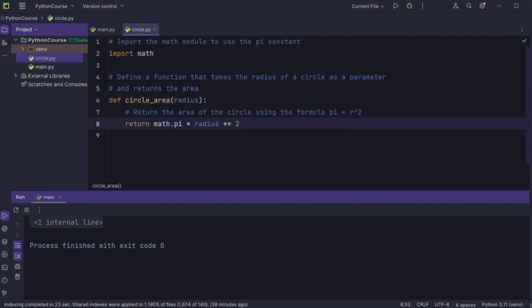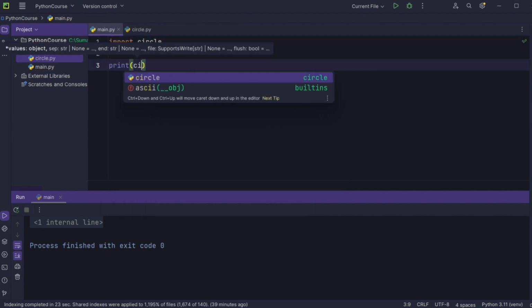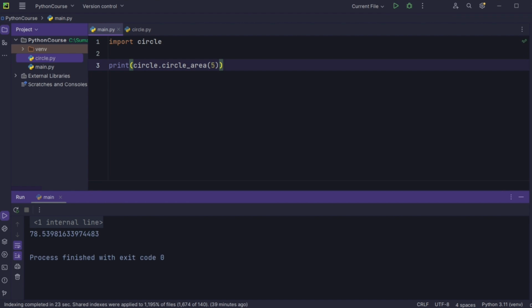To use our own module, we need to import it using the import keyword or from import syntax, and then use its content such as functions, classes, variables, etc. For example, let's import the circle module and use its circle area function in our main program. So we'll first import circle and then use the circle module's circle area function that we have defined in circle.py with the parameter 5, and then we execute it and we'll get the desired area of the circle of radius 5.